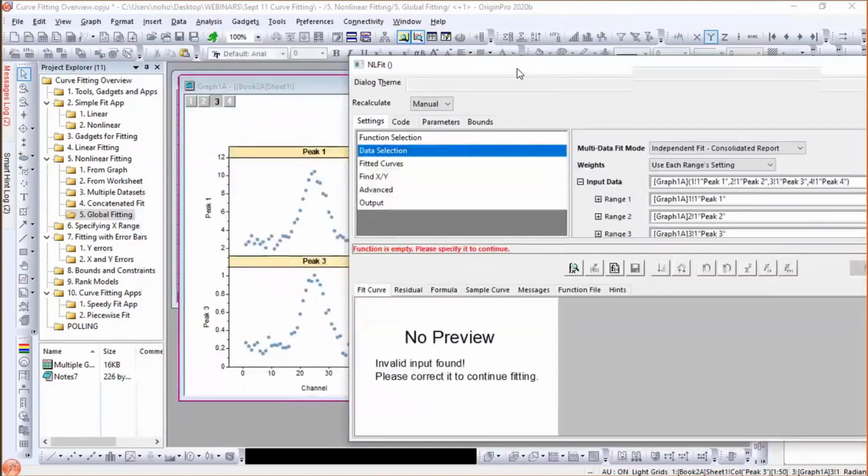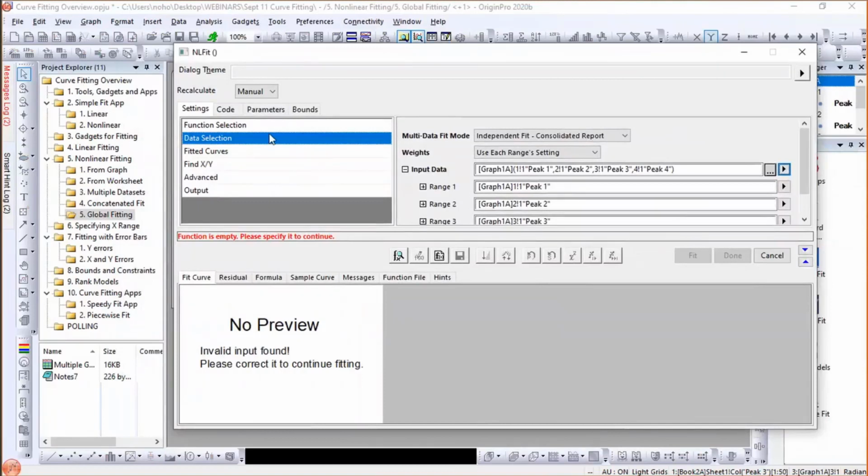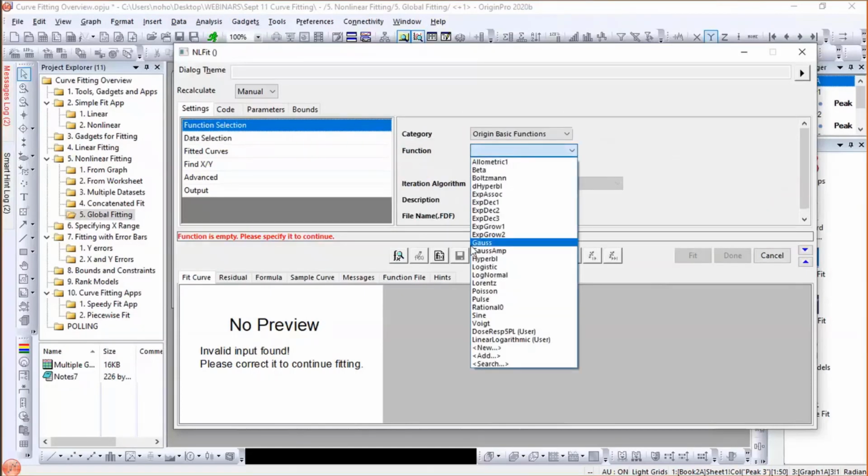Okay. So now it's waiting for me to decide a function. But before I do that, in data selection mode, you'll see there's a multi-data fit mode dropdown. If I click on that, you'll see the default is consolidated report, which is what we saw before. Independent fit consolidated report. That means fit each curve independently, put it together in one report. You can have independent fit separate report as well. But my interest here is global fit. Okay. If I choose global fit, let me choose a function. In my case, Gaussian function.